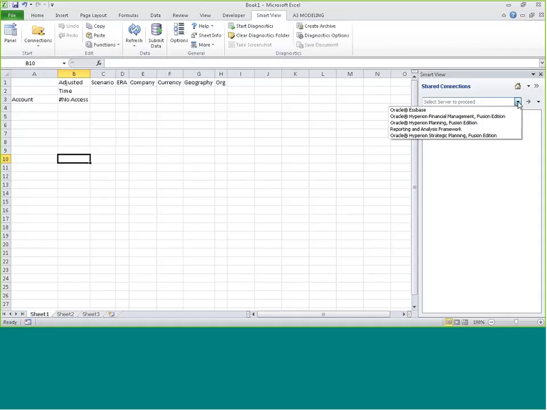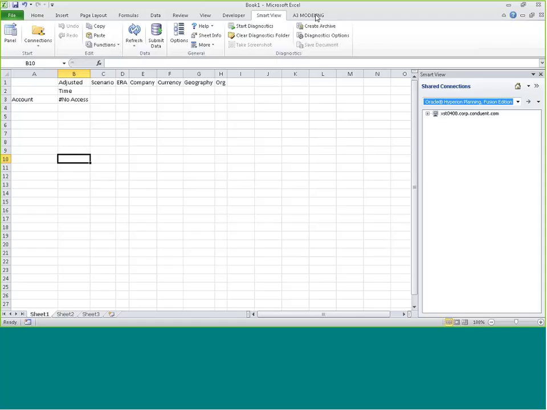You see something that looks like this. Shared connections. Yep, I'm there. And then Fusion Edition. Is that the one? That's the one we're going to be using for planning, but yes. If you also use Essbase, that should also work for you. Okay, now it's better. Now I can see something to click. Okay, I think I'm in. Thank you. You're welcome.